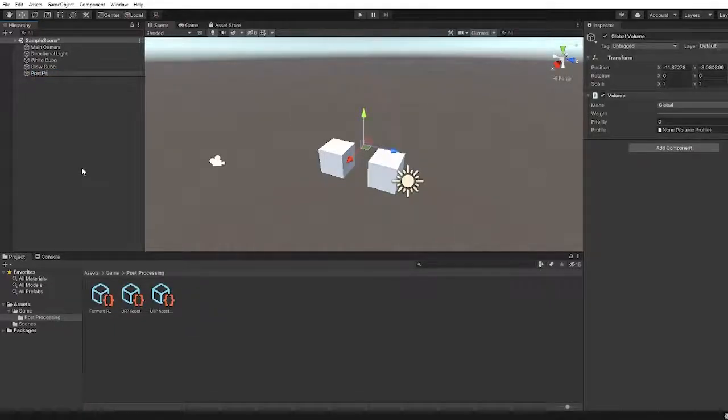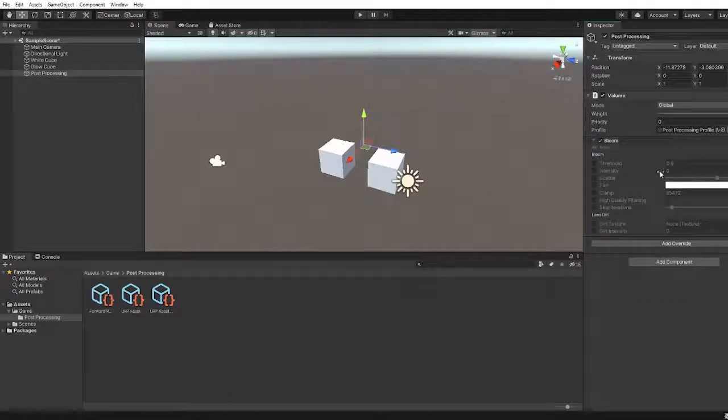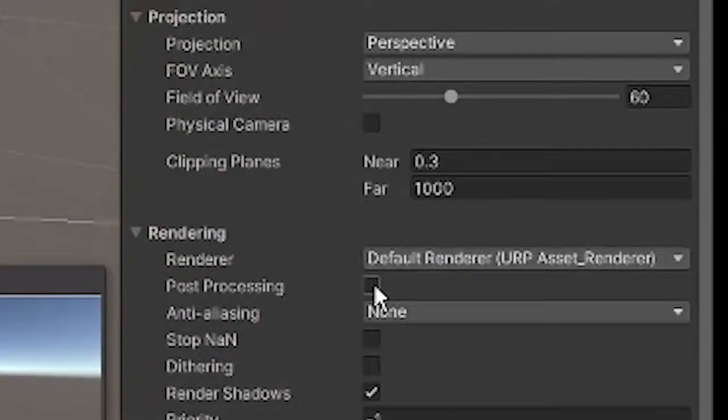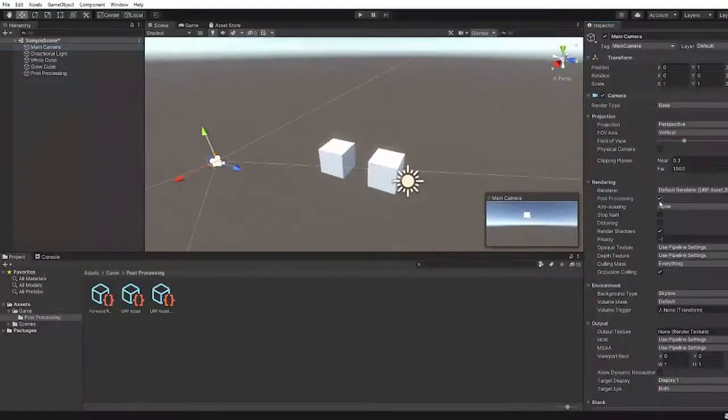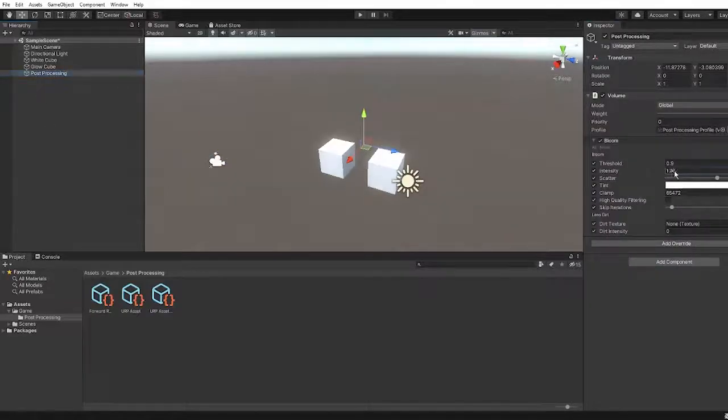After you do that, you just create a new post processing profile, add override, and the one you're going to be looking for is bloom, and I'm just going to enable all. I'm going to set the intensity to something like 1, and the reason it's not working is because we don't have post processing enabled in our camera. Click that, go to post processing, and there you go.